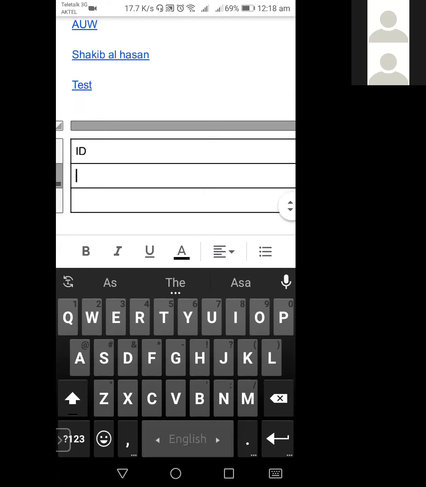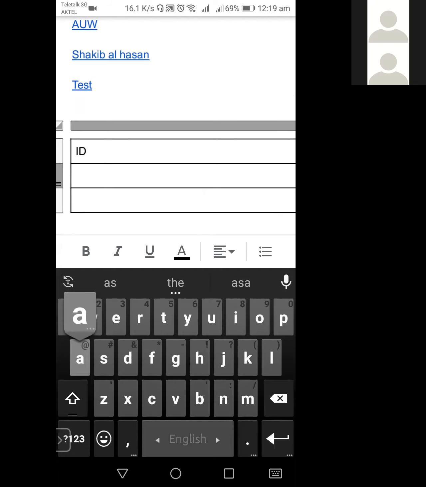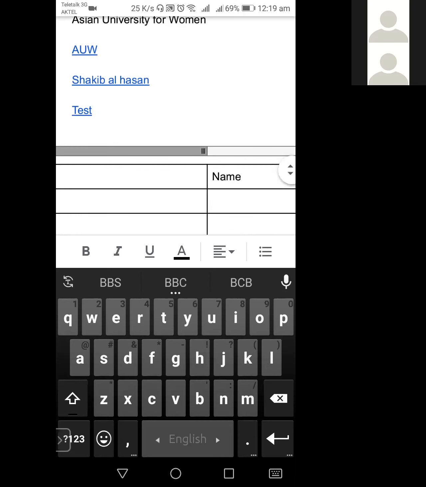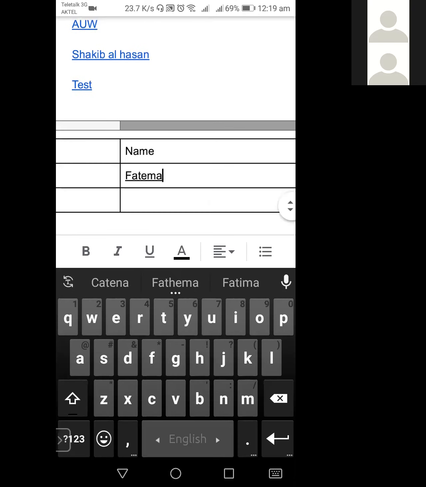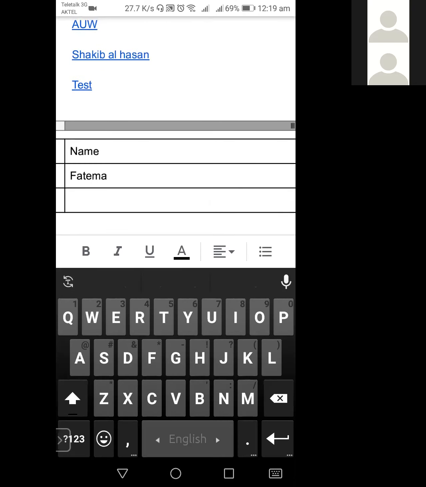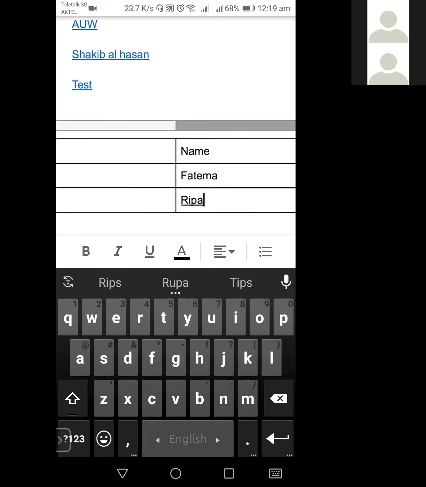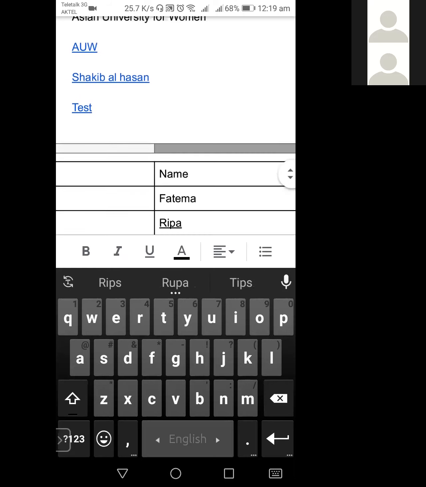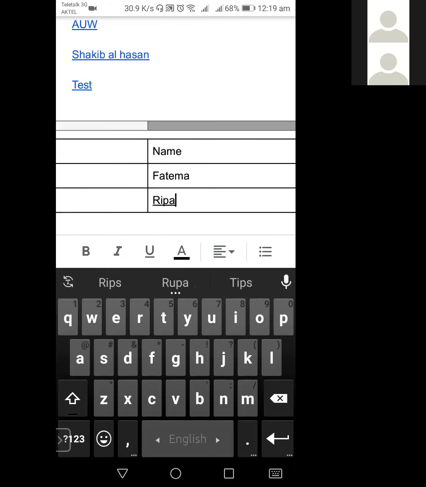Then you can insert some data here. Like in ID, you can give the ID of some students, like his ID is AA, for example. Second one ID is BB, whatever it is. Name is like Fatima. Then name is like Ripa. So that's how in my table I have 2 columns, ID and name, and I have some IDs and some names. But for viewing the whole table, I have to drag it, keep it here and there. It doesn't look perfect actually.